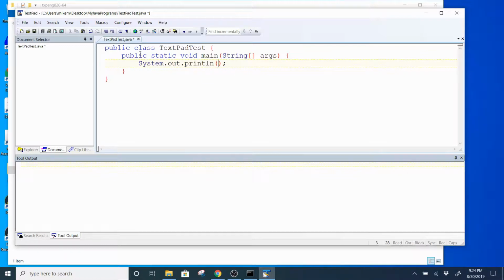And then inside of the parentheses, I'm going to do double quotes for a string literal. We'll talk more about string literals in chapter 2. I'm going to just type something out. I'm just going to say this is a TextPad test.